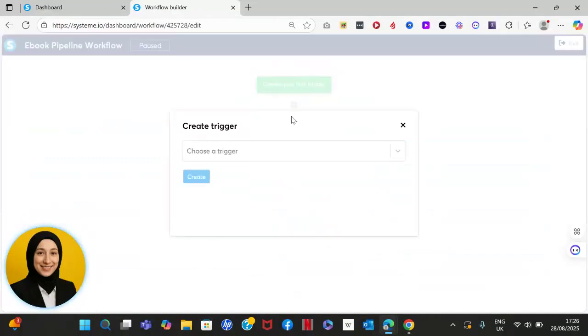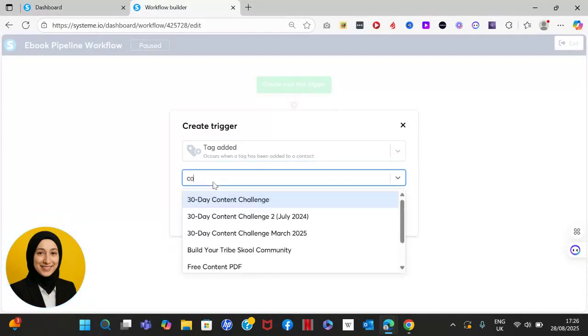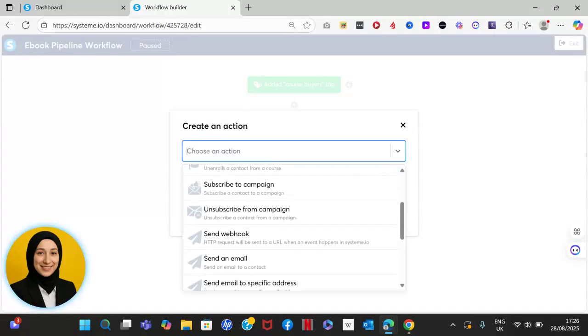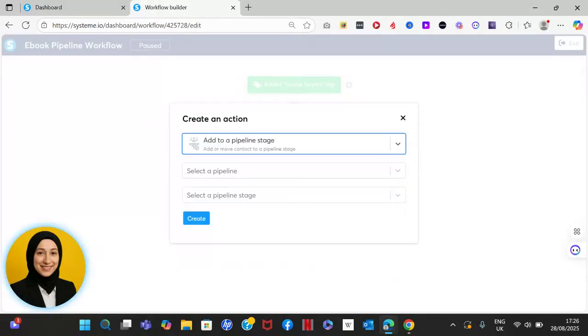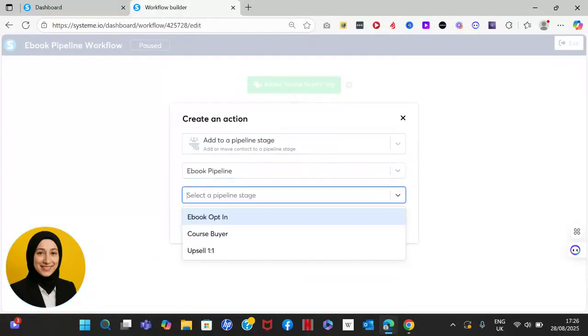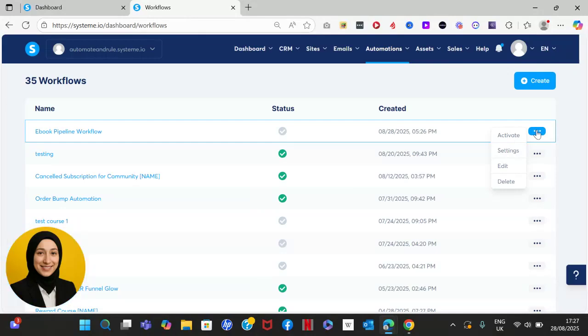So my first trigger will be if a tag is added, and the tag is going to be course buyers. Then I want to add them to a specific pipeline stage. So action, then you can select the pipeline, add to a pipeline stage, select the pipeline, ebook pipeline, and then the stage is going to be course buyers. And then click on create. Once you're done, go ahead and click exit and make sure you activate this workflow.